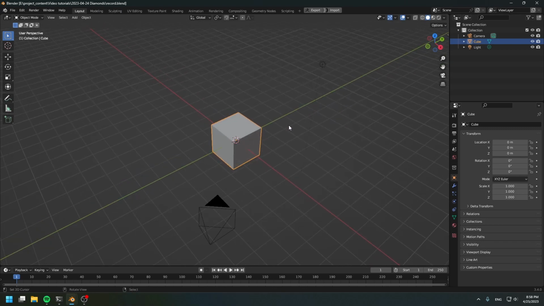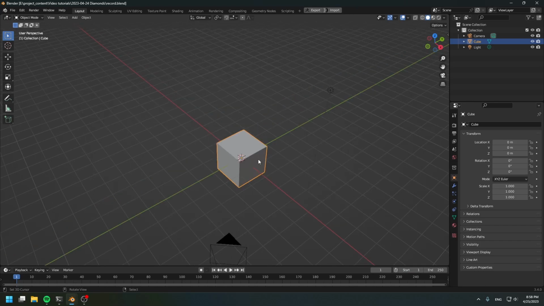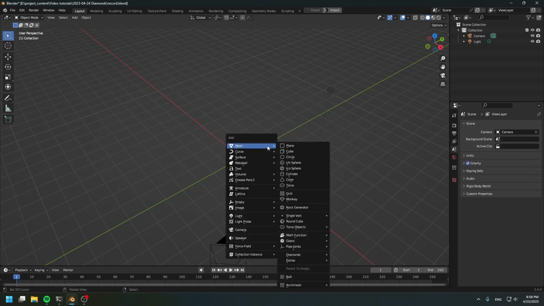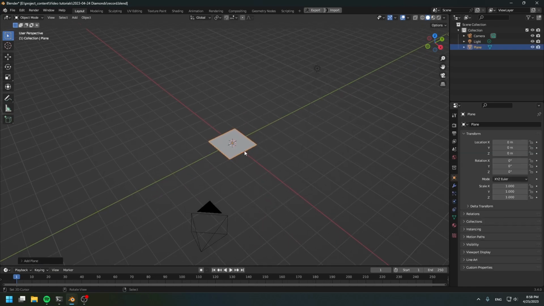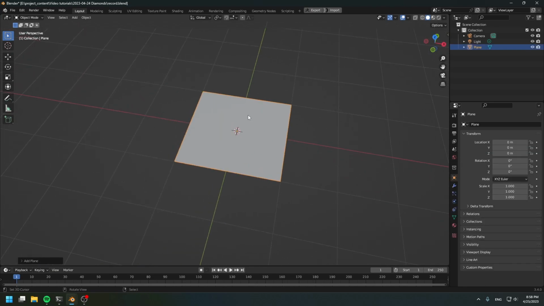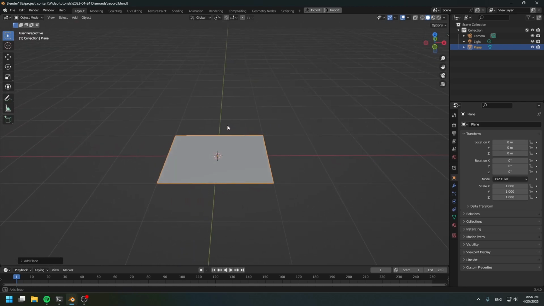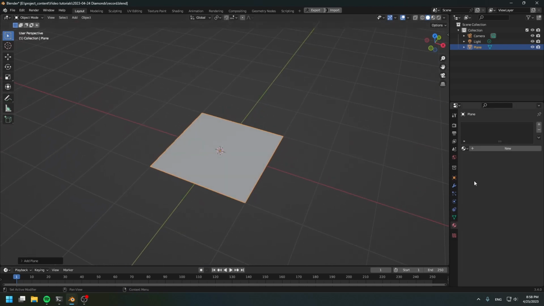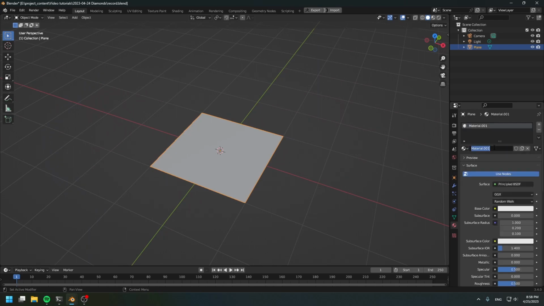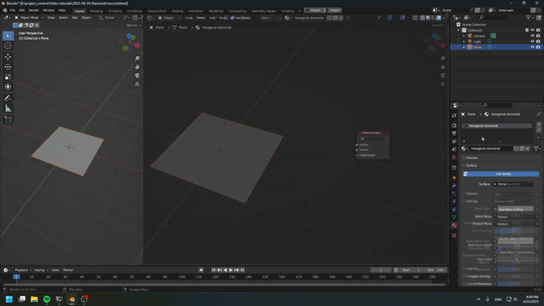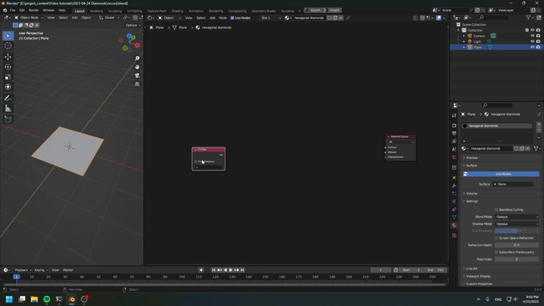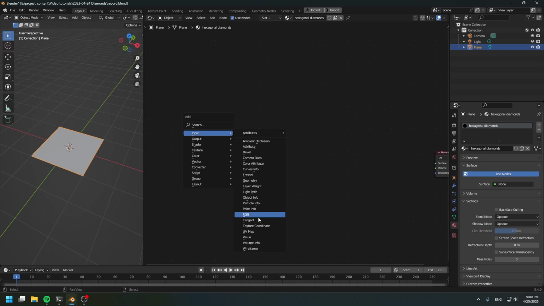For this tutorial, I'm going to show you how to create the hexagonal diamond pattern. The first thing we need to create is the hexagonal grid. To do that, let's first get rid of the cube and create a plane, because the hexagonal grid is actually a 2D texture, so we're going to need a flat plane. Next, create a material and call it hexagonal diamond.